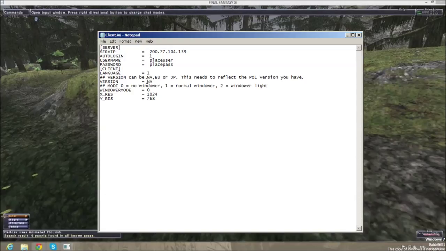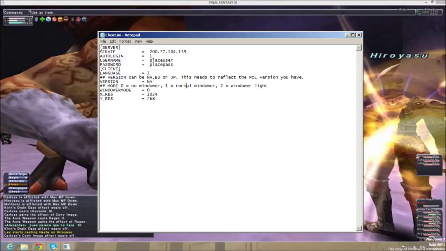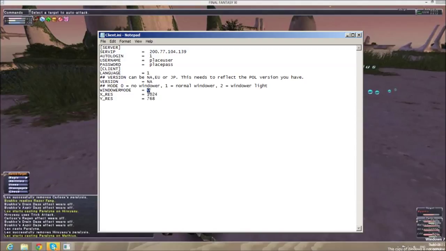This is the Windower mode. It's 0 for no Windower, just like it says here, 1 for normal and 2 for light. Just leave it 0 to test the first time. And this is going to be the screen resolution you have. It doesn't matter if you have a zero here, but if you do change it, make sure it matches your screen resolution.